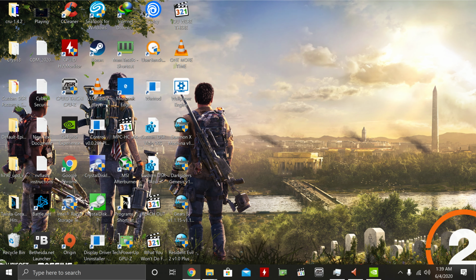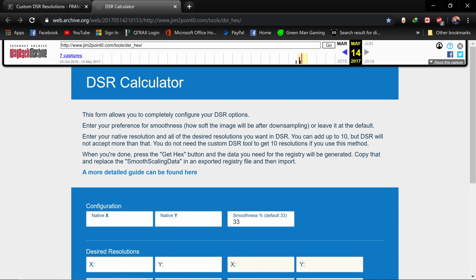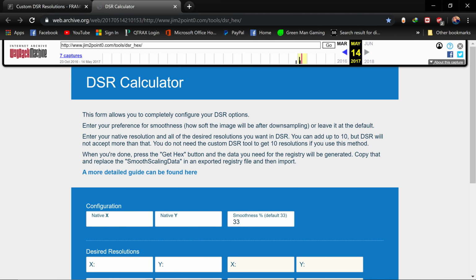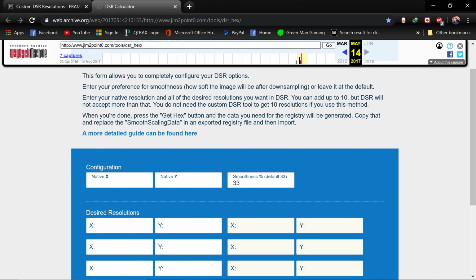So first off, I'm going to put the link in the description of my video of this calculator. This is a calculator called DSR Calculator. This form allows you to completely configure your DSR options, enter your preference for smoothness, how soft the image will be after downsampling, or leave it at default. Enter your native resolution and all the desired resolutions you want in DSR. You can add up to 10, but DSR will not accept more than that.